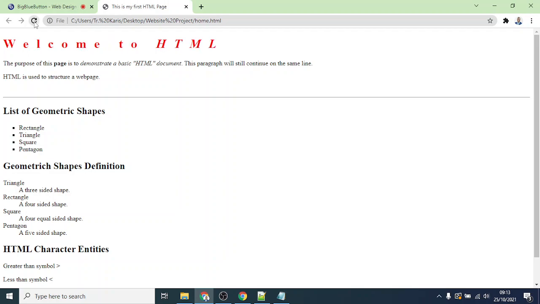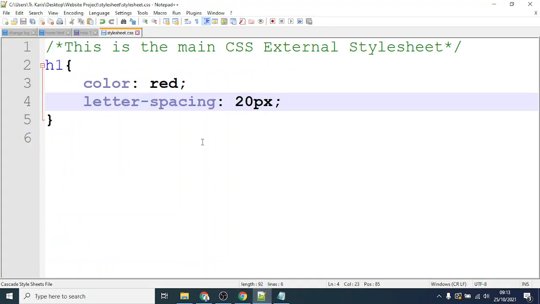then come back here and refresh. So that is what letter spacing does. The spaces between letters is what we call the letter spacing property. Okay, so I just wanted you to see that, but it can return this, for example, to 5 pixels.